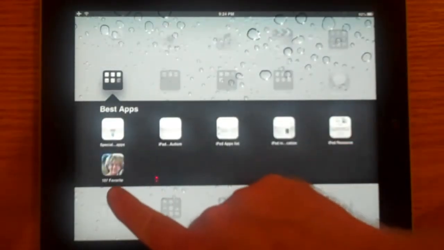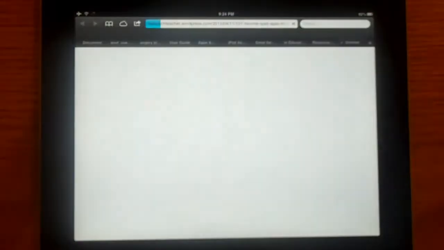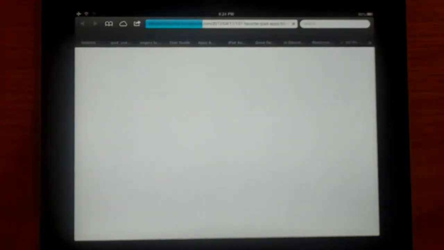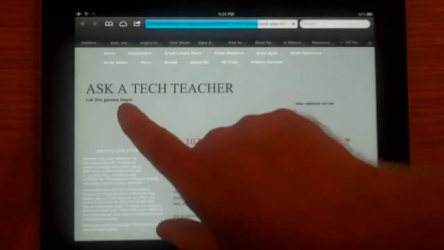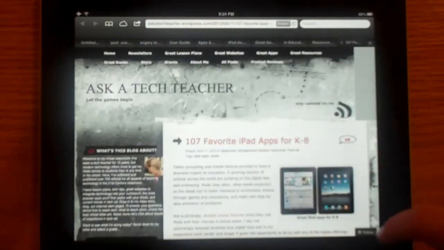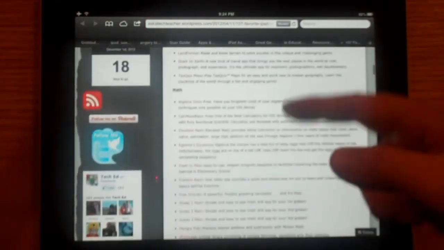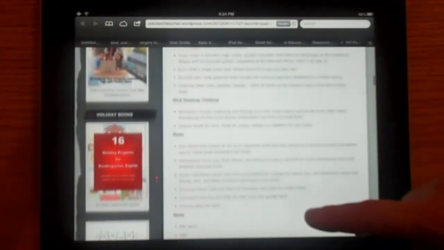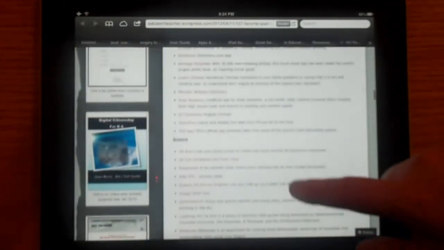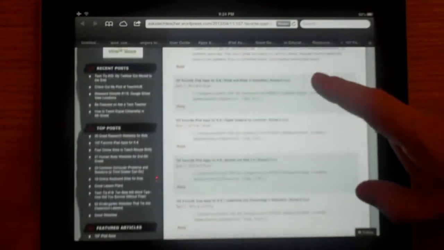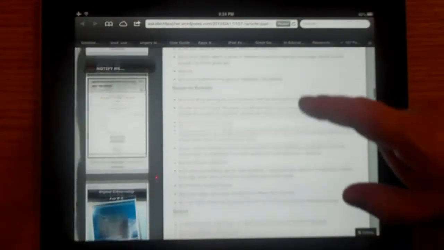So there's another one. I like this one because when I saved the page, the picture came up. That picture isn't on the page. And you can see the Ask a Tech Teacher. There's another one that lists just a ton of apps, and if you click on these links, there's just so much wealth of information if you're looking for it. If you're looking for particular apps, I recommend this one as well.